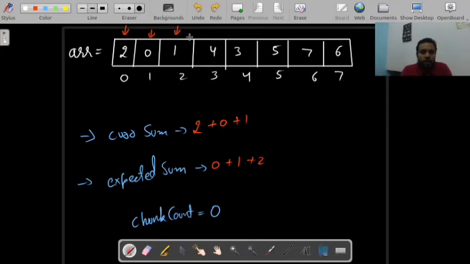So it means that all the numbers from index 0 to 2, they are 2, 0 and 1. They are in range, because current sum and expected sum are equal. So it means we can simply make a chunk here. So okay, we have made a chunk. Let's increment the value of chunk count. It's 1 now. We have made a chunk.